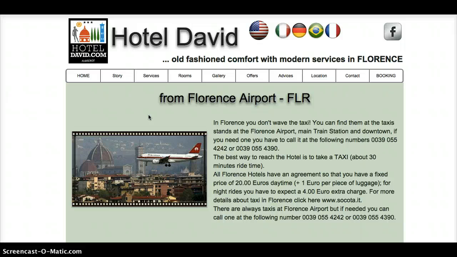As a matter of fact, you could go to this website if you wanted to understand that taxis generally have a fixed rate of 20 euros during the day plus €1 per piece of luggage. So check your hotel website and see how they think that is the best way for you to get there. Have fun, and after this, if you have leftover time, make sure to start looking up and researching the sites that you want to be visiting.